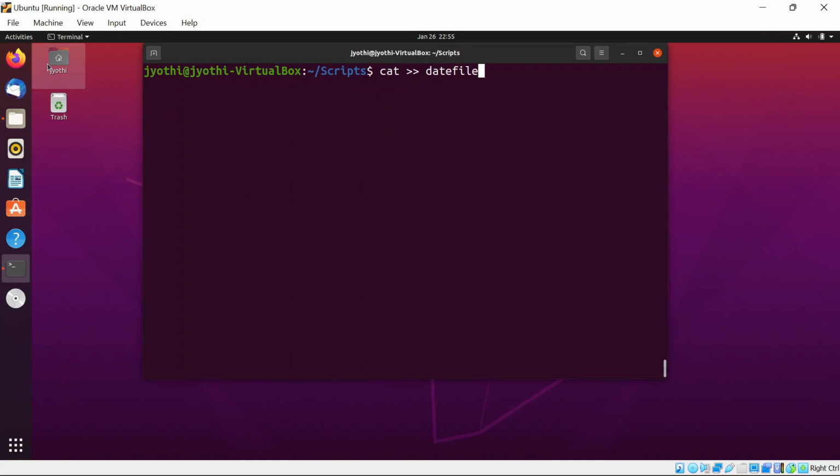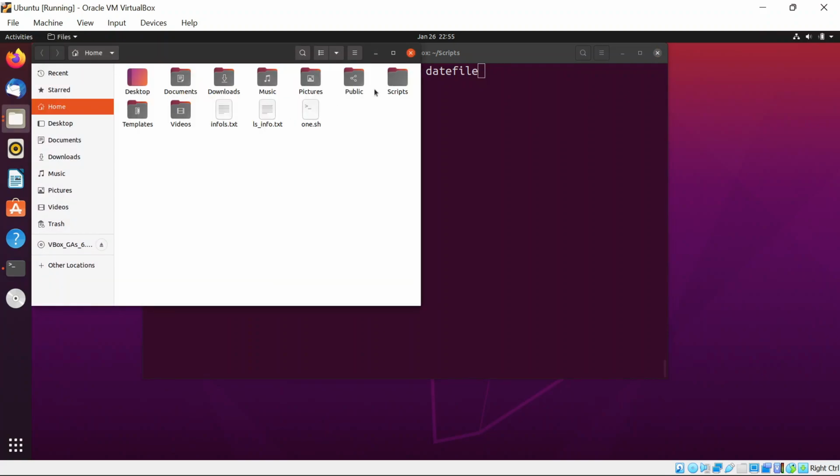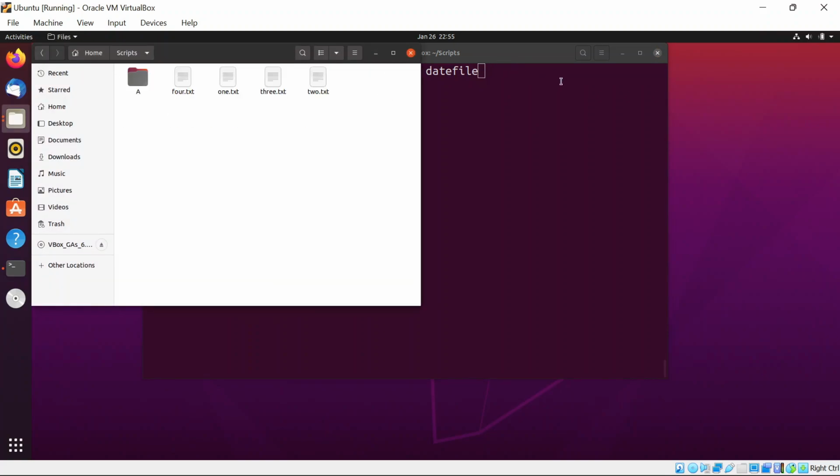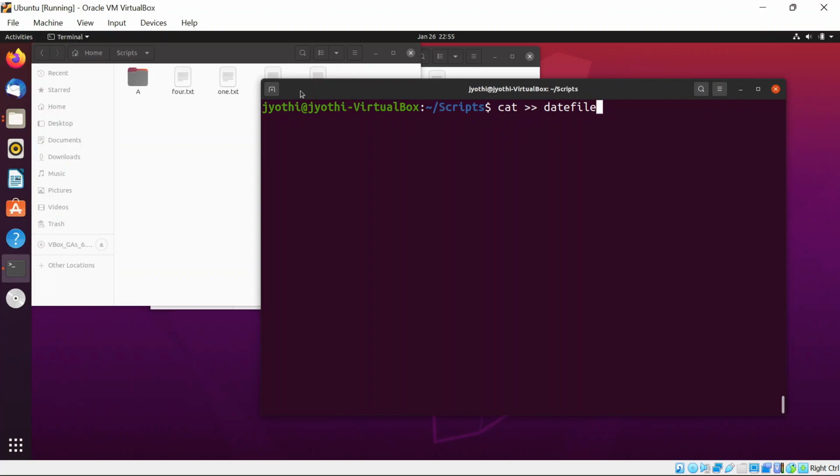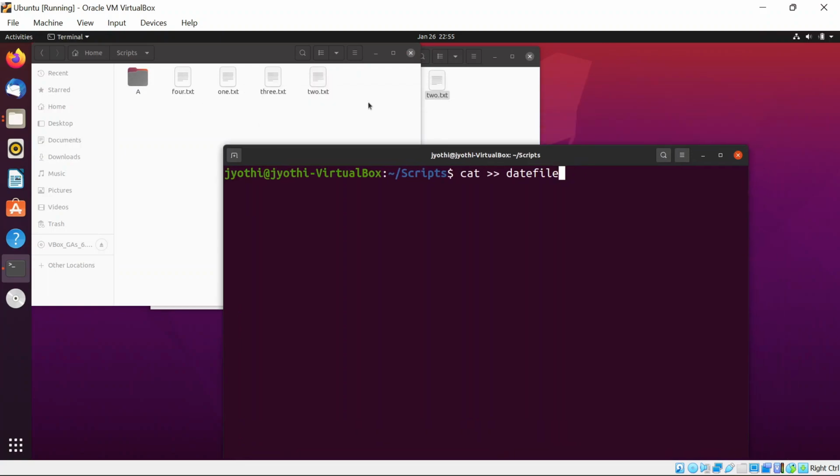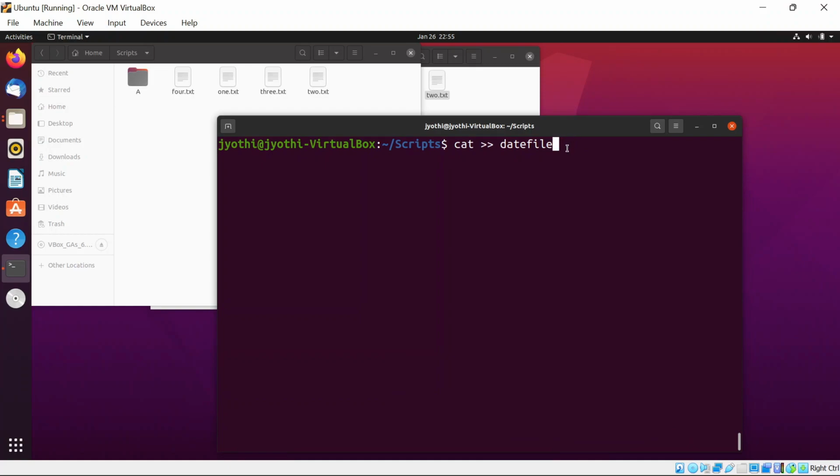Let me see if any date file is already available in my scripts, because I am in scripts, right? Okay, there is no date file available, so let me create one date file. Why am I using double greater than symbols? Because if it is already existing, it will just append. If it is not existing, it will create that one. So let me create some dates like September 10, 2021, and then December 11, 2019. Some dates I have created.